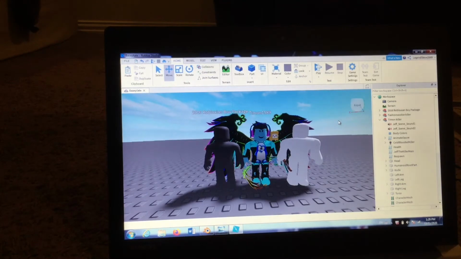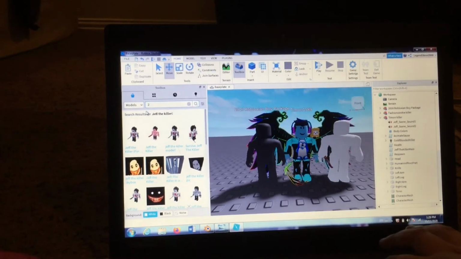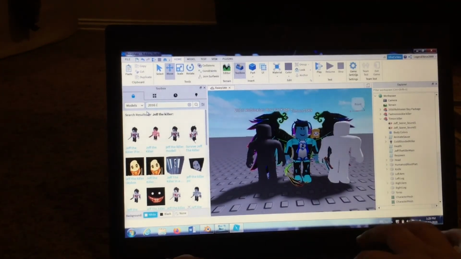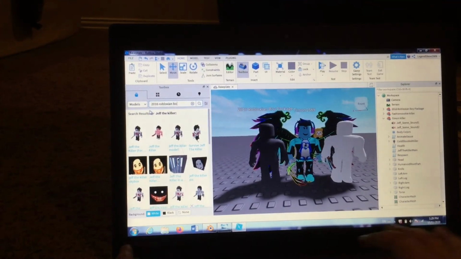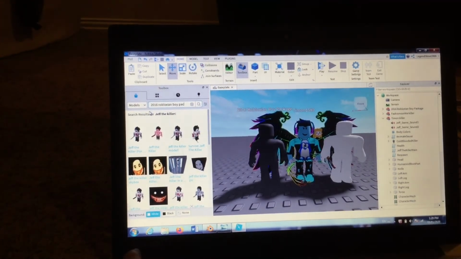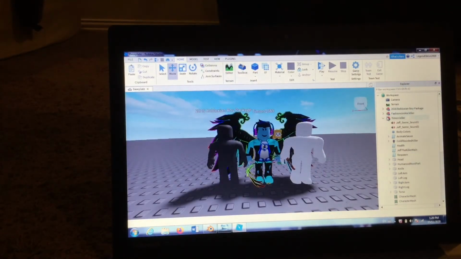Okay, you guys, it took me more than 15 minutes to find my brother's mesh. So my brother's mesh is the Robloxian Boy Package. Just search for it: 2016 Robloxian Boy Package. And it should be this one. Well, that's the only option, obviously.